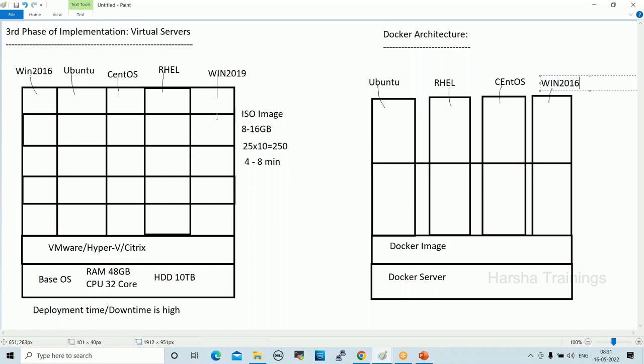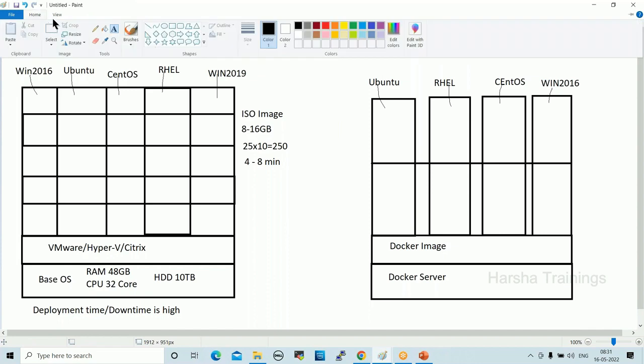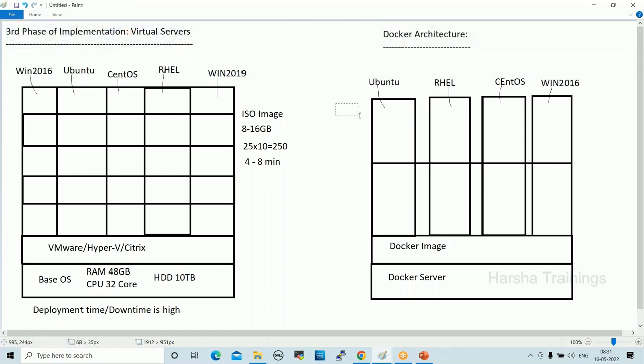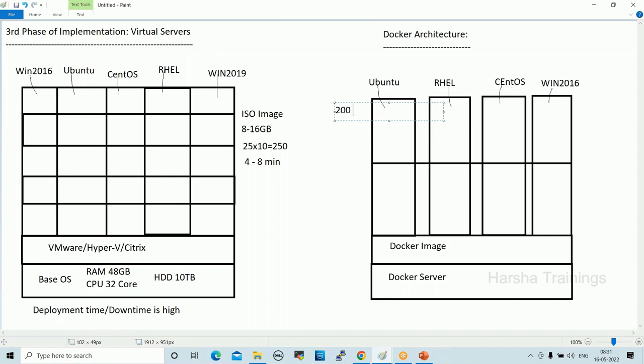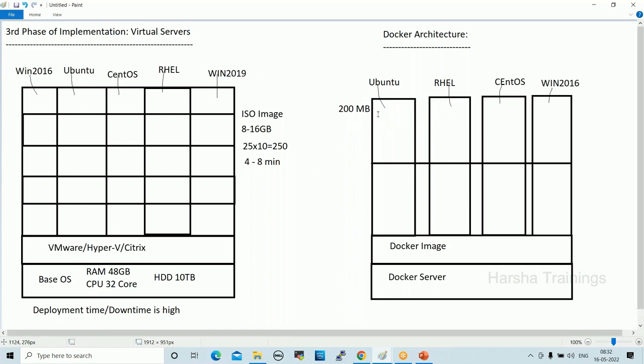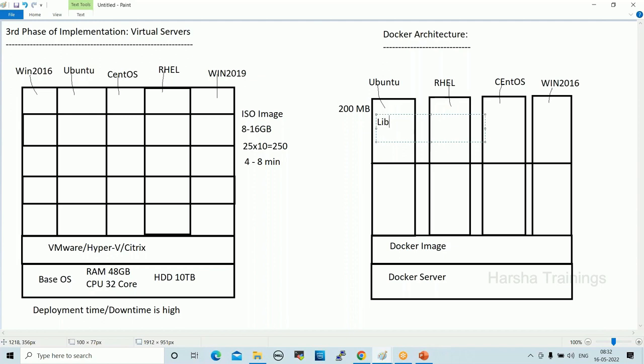When you want to operate a system on a virtual server, it will take minimum 8 GB to 16 GB. But when you want to run a container, how much size will it take? It will take just 200 MB only. Got it, right? In the container, only lib and bin files will be created. It is a lightweight environment.